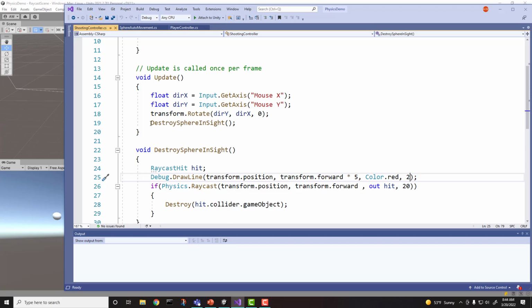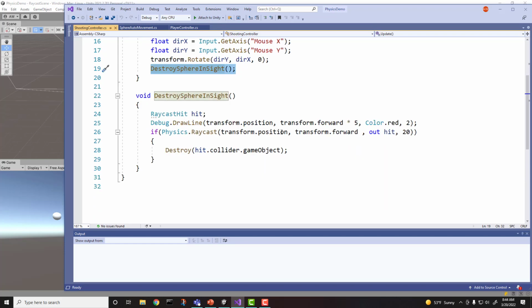And then I'm calling this method, which is called DestroySphereInSight. Basically what I'm doing is I'm shooting a ray, Physics.Raycast, from the transform.position of my camera. I'm doing it in a forward direction. I'm getting access to the information on what the raycast hit, whatever I hit, and I'm going a distance of 20. And if I actually hit something, I just destroy it. That's how the spheres get destroyed.